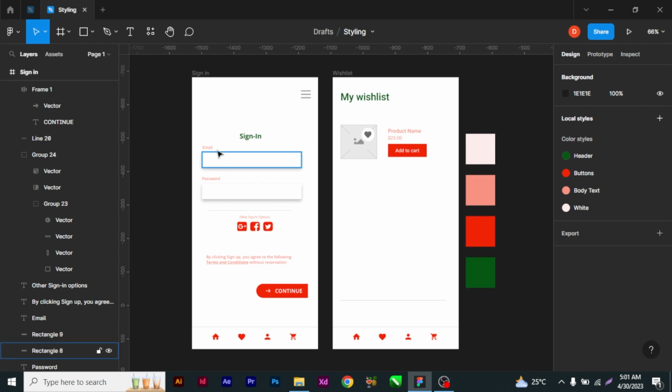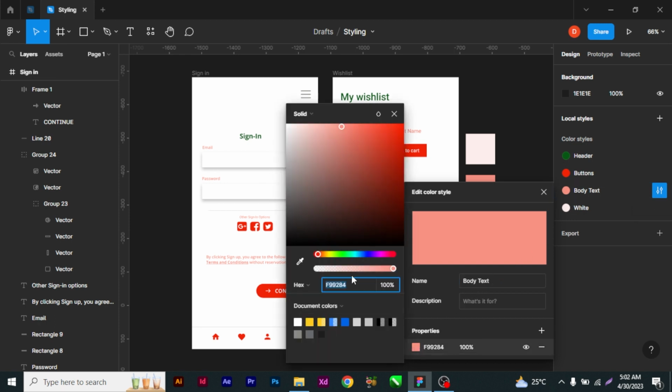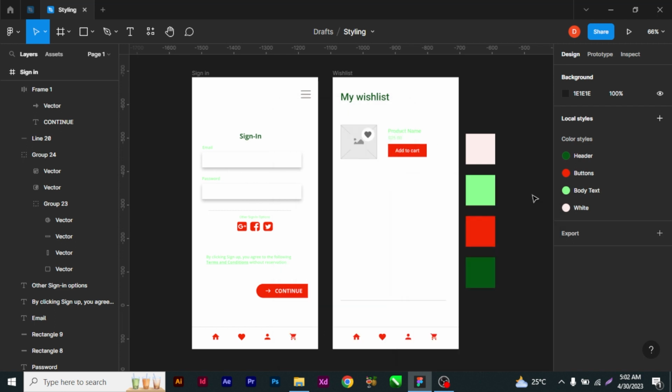Now the same thing applies for the body text. Say for instance I want to change the color of my body text. I click on my body text, click on edit style, come in here, and see what I'm changing. The same green but a lighter form of it. It's already somewhere here, and I want to close it. See the quick change that has occurred.